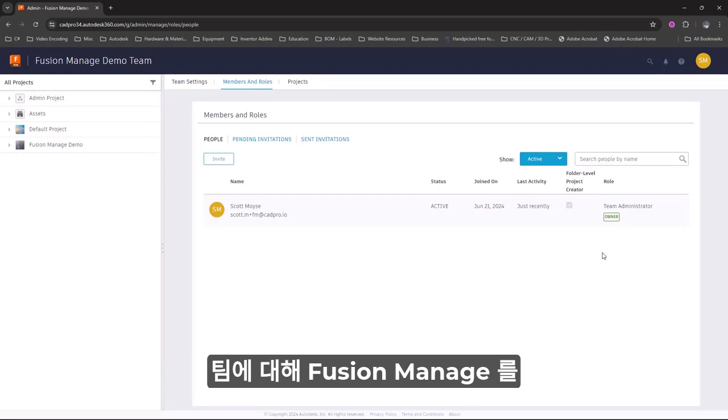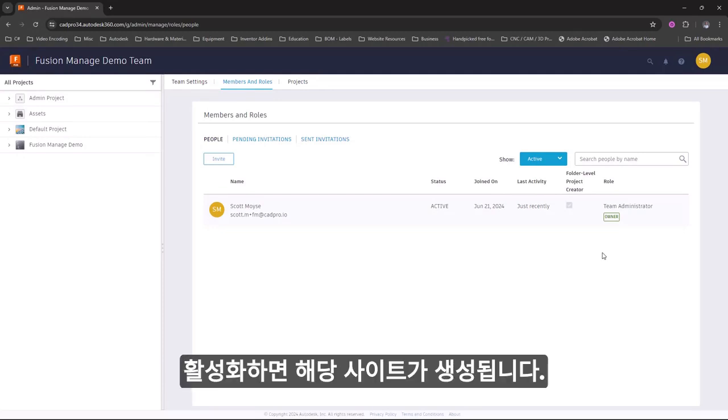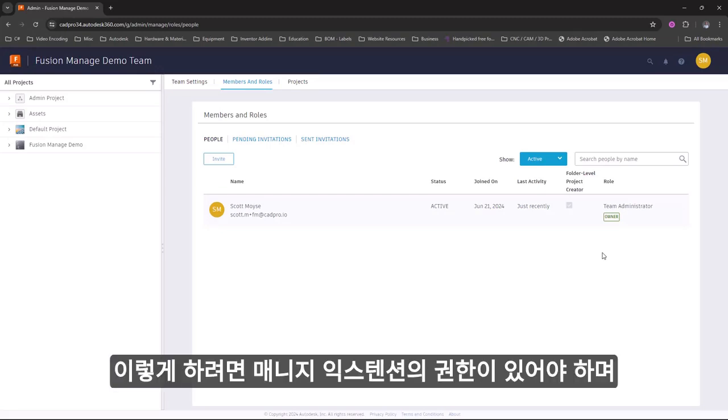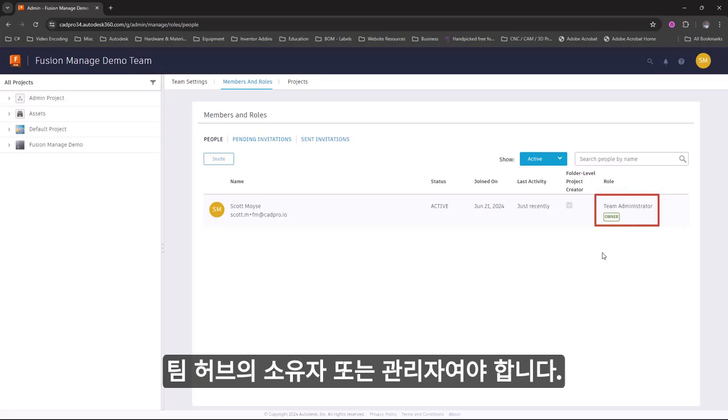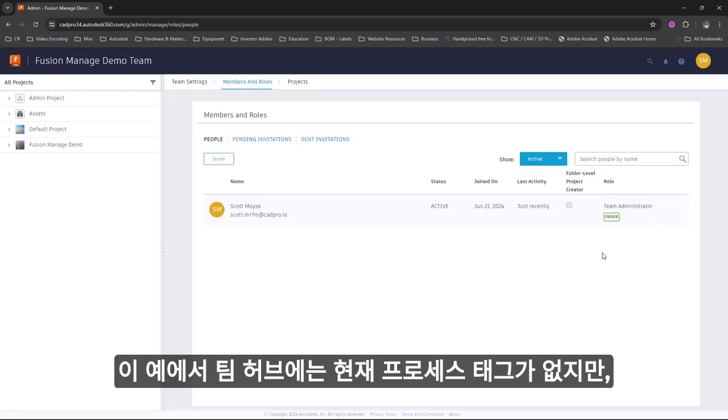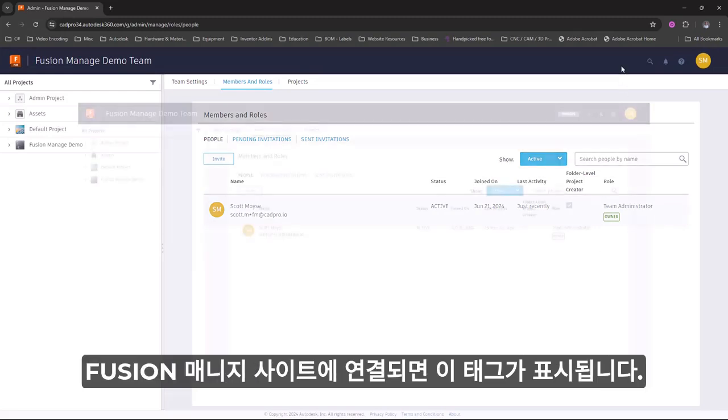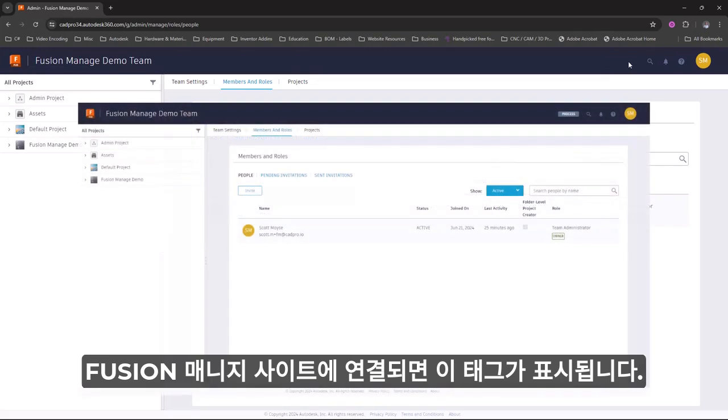A site is created for you when you enable Fusion Manage for your team. To do this, you must have both a Manage extension entitlement and be the owner or an administrator of your Team Hub. Note that in this example, the Team Hub is currently missing the process tag. But this will become visible after it is connected to the Fusion Manage site.